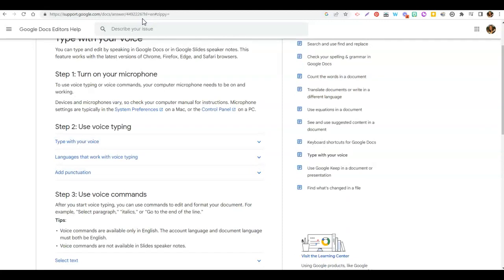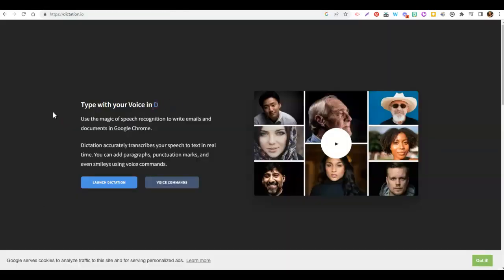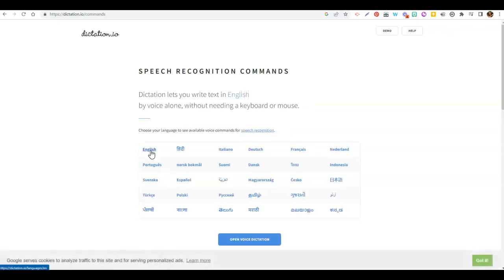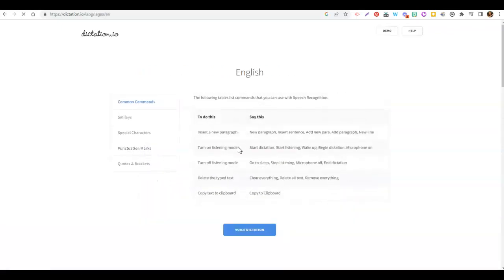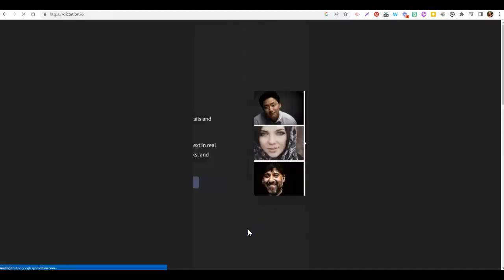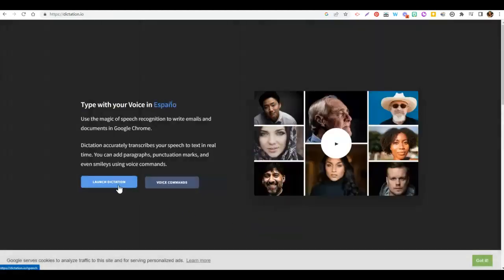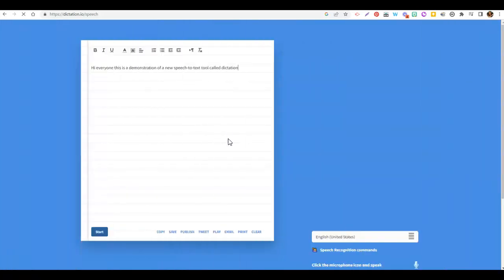This one's called Dictation IO. Okay, you can see we're at Dictation IO at the top. And before we launch it, I just want to show you that these have some voice commands as well. If we click here and we choose English, you can see what some of those commands are, so you will know when you get into the tool how to then insert a new paragraph, delete the typed text, and so on.